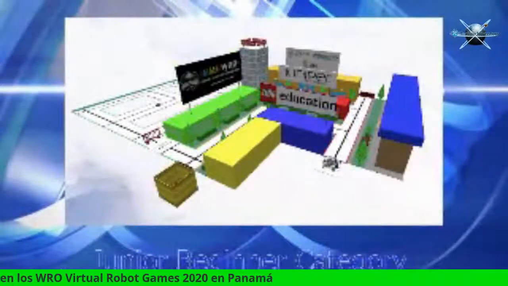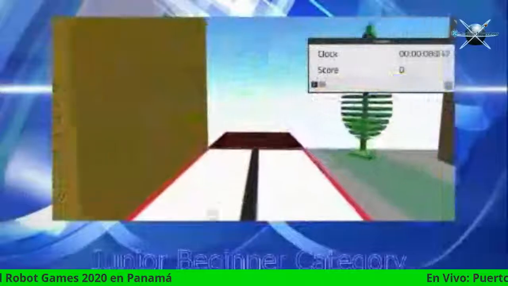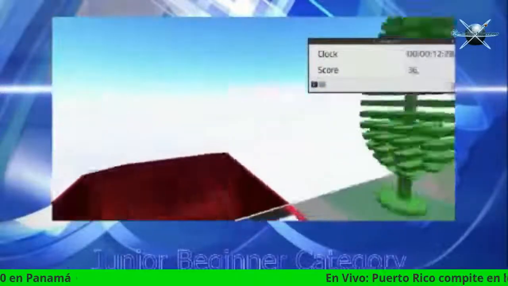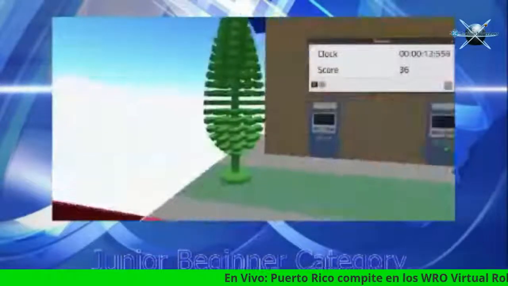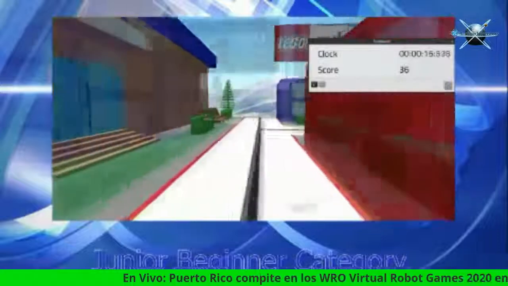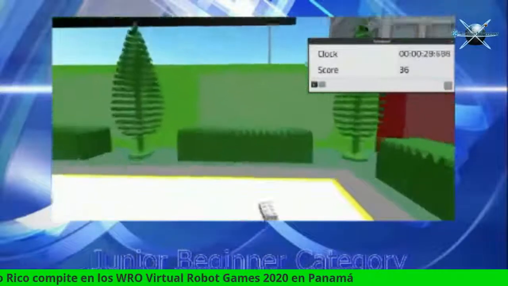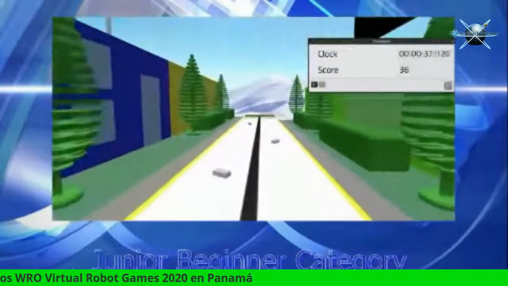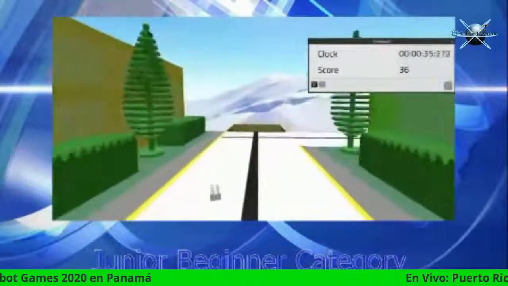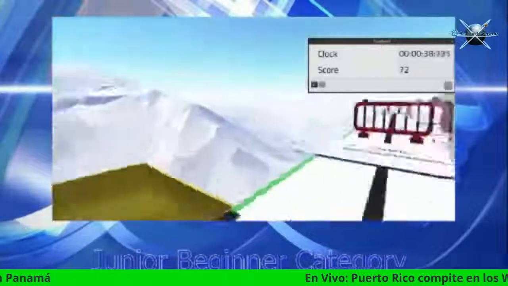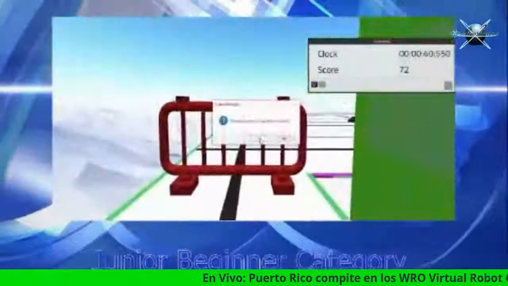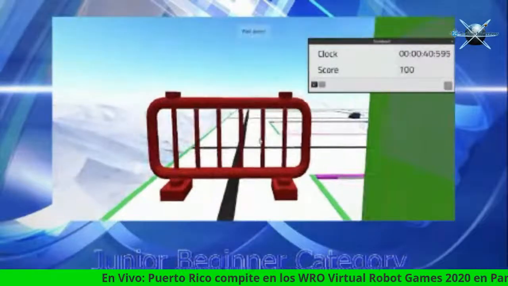Junior beginner category. The robot must move the snow that is on the red street into the red box. The robot must move the snow that is on the yellow street into the yellow box. The mission is complete when the robot parks into the final area and the chassis of the robot is entirely within the area.